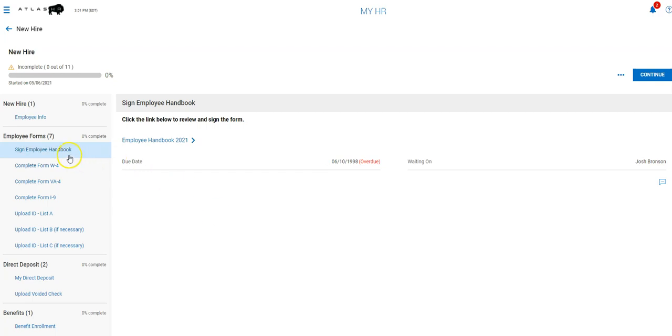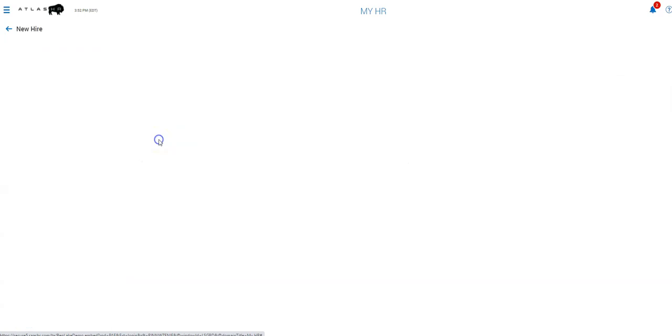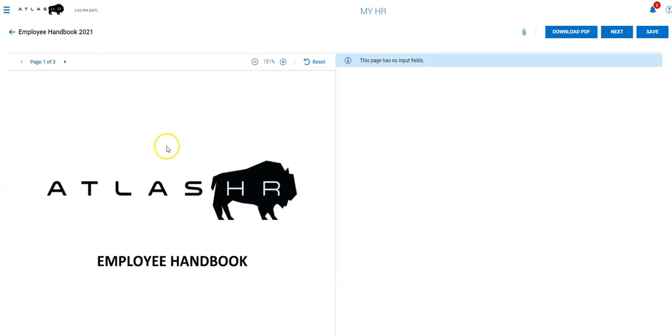So if you come to a form in your onboarding checklist that's not the W-4 or the I-9, such as a social media policy or a code of conduct policy, or commonly the handbook, you'll just click the link in that step to open up that form. And now we're looking at the form itself, and the number of pages shows up here.